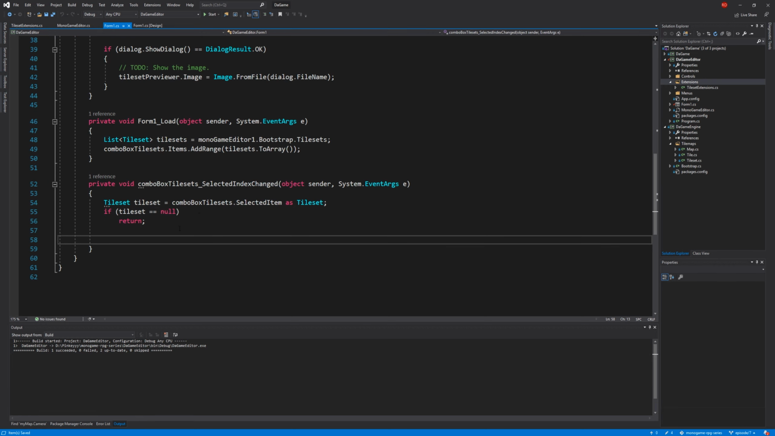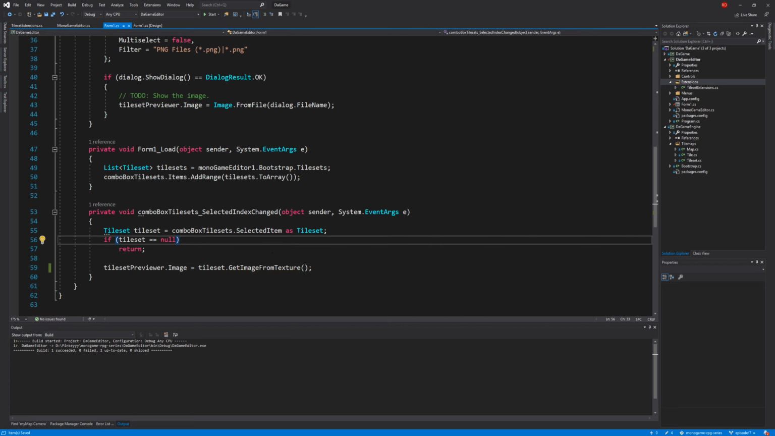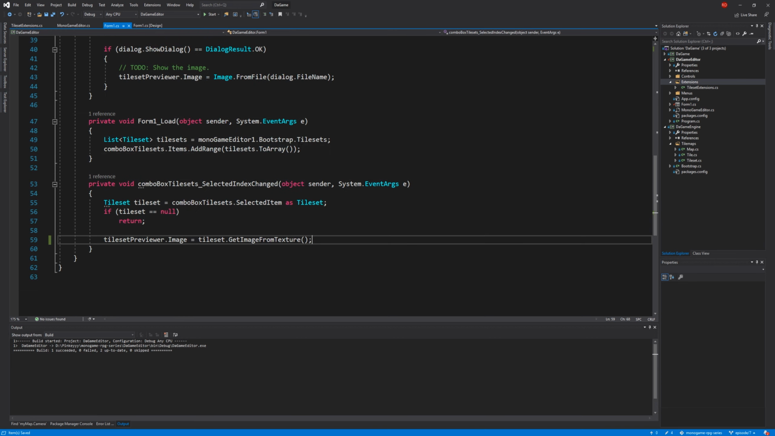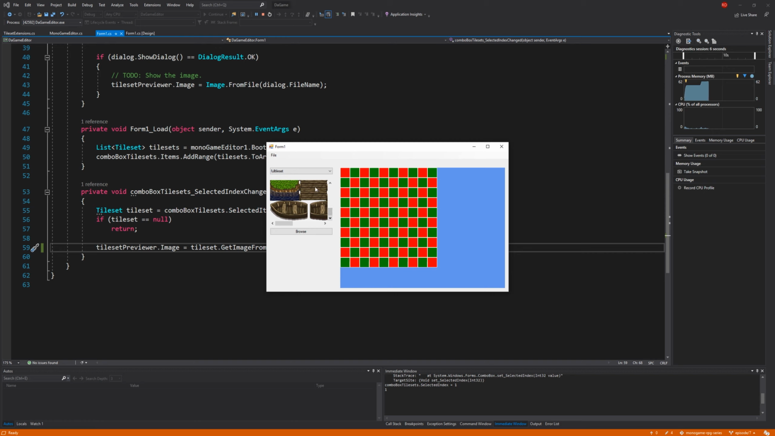Okay, so back to the Form1.cs. So now we just take this code here, very similar to before. So tilesetPreview.Image equals tileset dot. The method isn't here right now, but if we type GetImageFromTexture, close bracket, Ctrl+period on the extension method, and ask to add the namespace. Once that's added, it will then work. Okay, so let's give this a quick run. And now if we select a tile set from here, so full tile set, you'll see the full tile set appears, and you'll see the mini tile set appears if I select mini tile set.